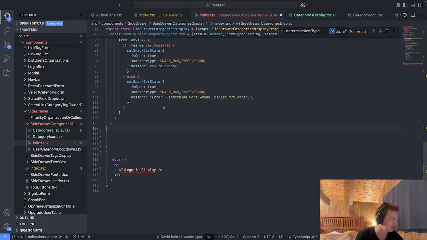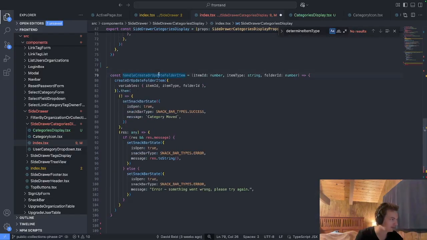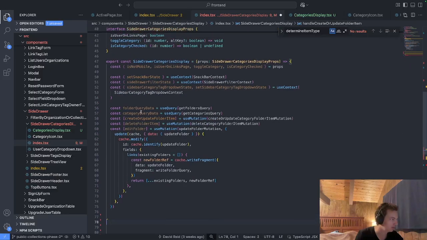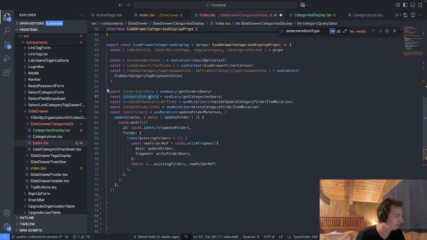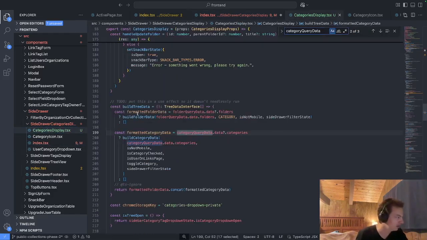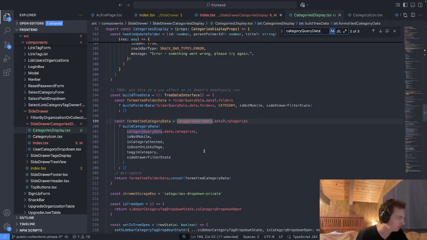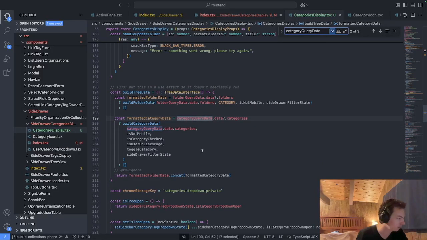Okay, we're gonna do this the easy way. I'm just gonna do it this way for now. Folder query data, disease query, category data. Maybe I did this a silly way? Right, so we fetch categories and then we do stuff.